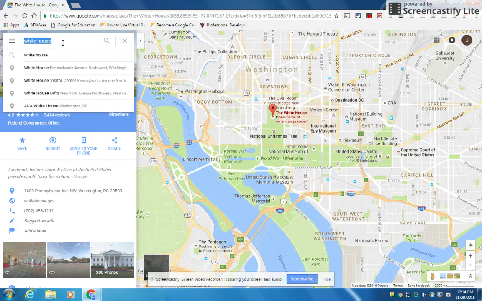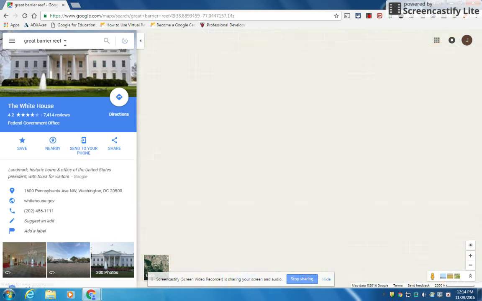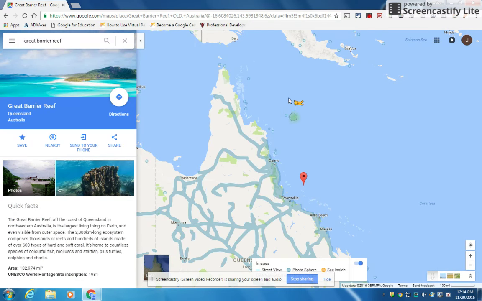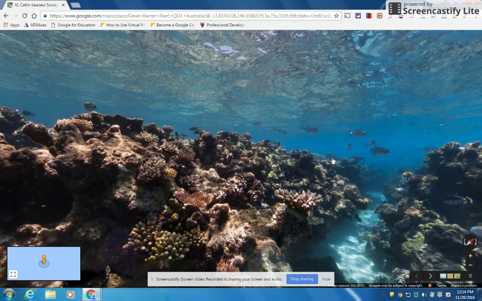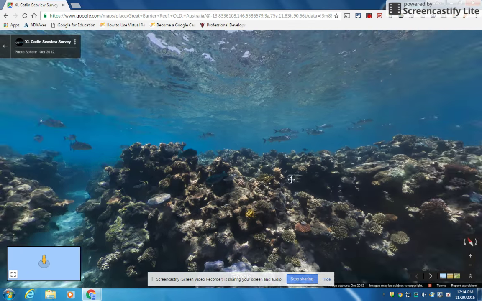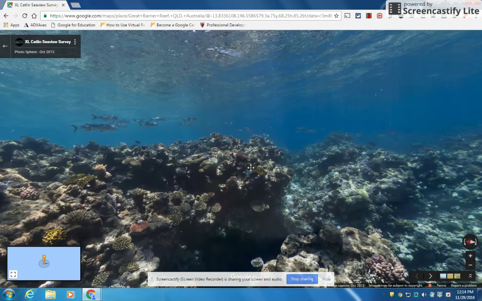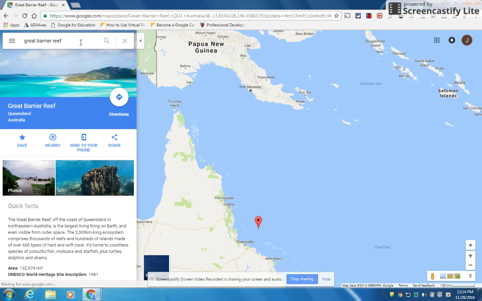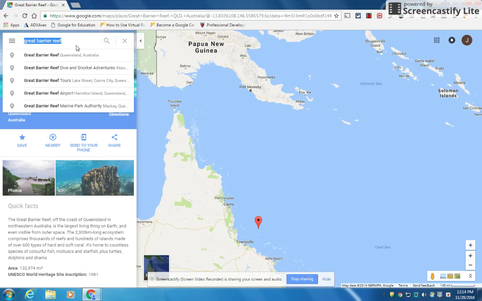Students can also use the photosphere feature to go underwater. So you could go to the Great Barrier Reef. Again, here's the peg man. Here's a blue dot. So I'm going to drag the circle underneath the peg man right over that blue dot. And now peg man is going to be dropped underwater. And you'll see students can circle around and see what's actually under the Great Barrier Reef, which I think is pretty awesome for kids to do.